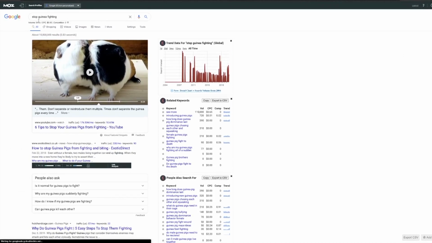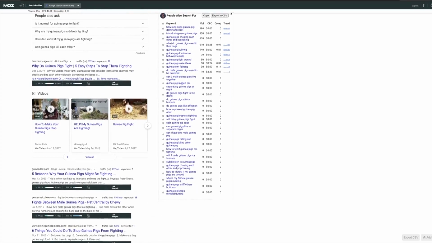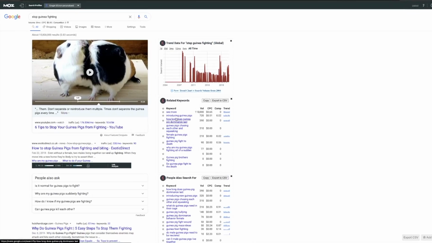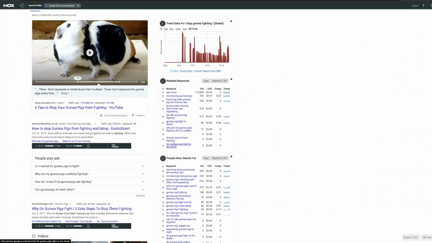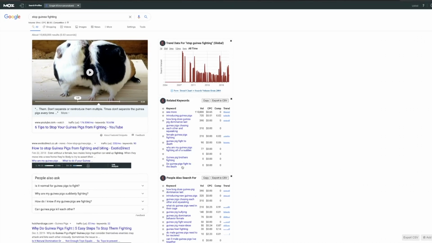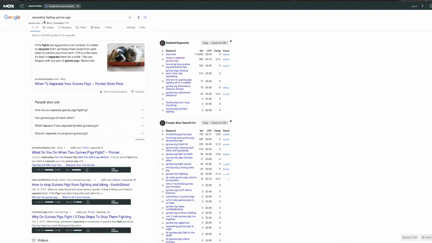Let's have a look. Stop guinea pigs fighting. Okay, so it's saying stop guinea pigs fighting has got 0 search volume, but it's going to pick up a lot of secondary keywords. Let's just have a look in the suggested or related keywords. Female guinea pigs fighting. Why am I guinea pigs fighting? I know that a lot of guinea pigs, when they do fight, they fight kind of to the death, and they do need separating or splitting up. So, okay, separating fighting guinea pigs is, again, saying it's got 0 search volume.